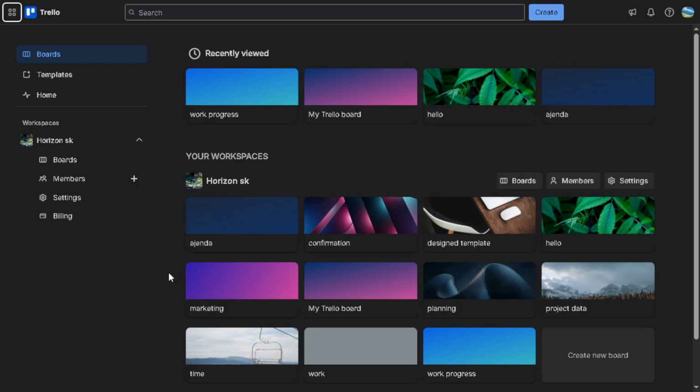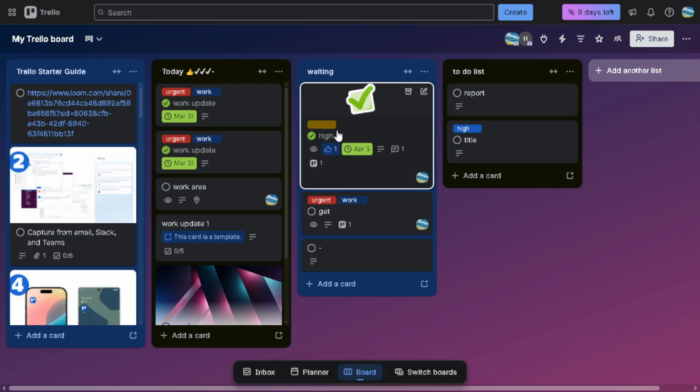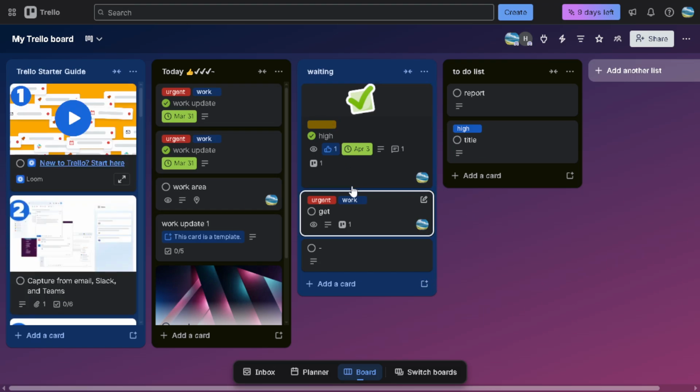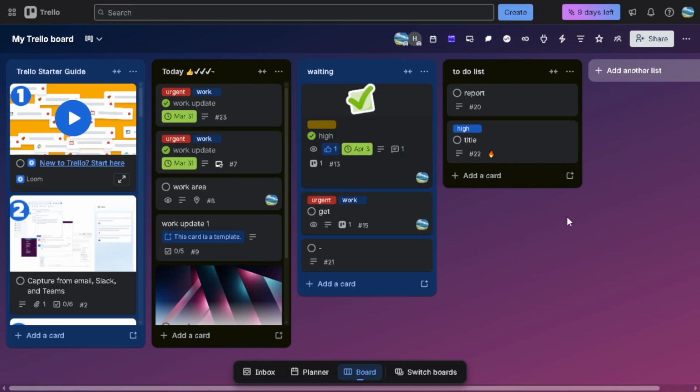Once you're in, navigate to the specific board that contains the label you want to remove. You can find your boards listed on the main dashboard, so go ahead and click on the one you want to work with. Now that you have your board open, the next step is to find a card that currently uses the label you want to delete.